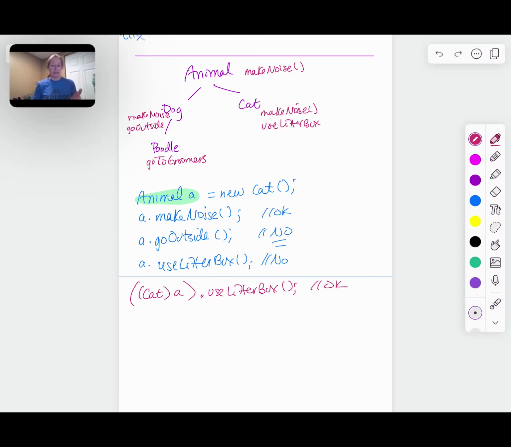So like in the example I just gave, a.makeNoise is okay because a is an Animal reference and all animals can make noise. a.goOutside or a.useLitterBox are not okay because not all animals can use those methods. Every time you go to execute code, you always look in your class first. So even though this is a generic Animal reference, it's a Cat. So when I go to execute the code, it's going to behave like a cat.